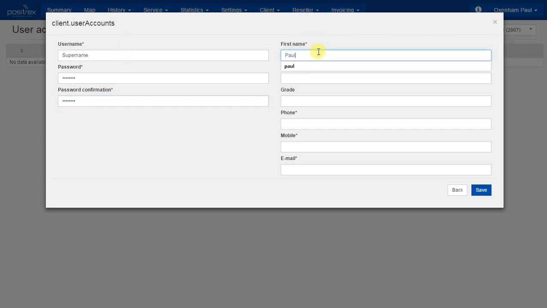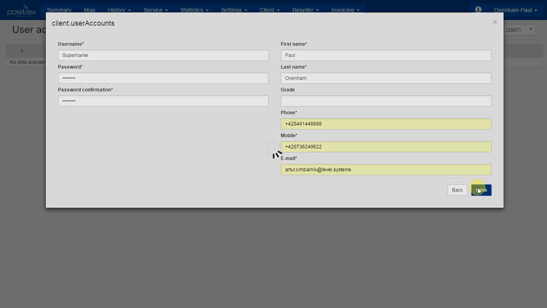Then you need to insert the name of the customer. Grade can be used for business purposes, telephone number, mobile number, and email. Insert the email address and save.